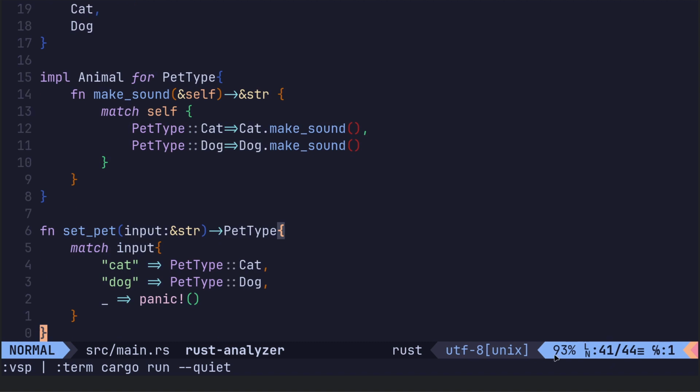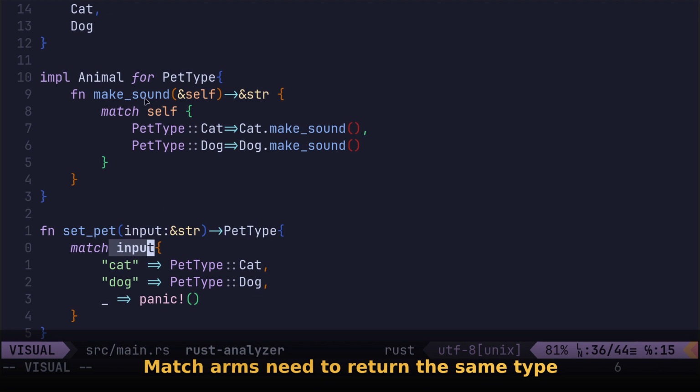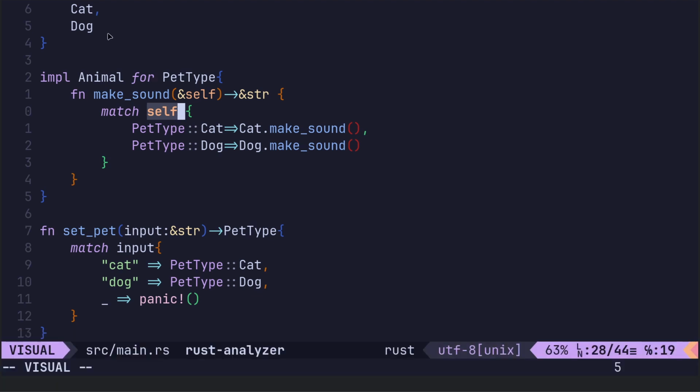That's the difference here. We've got match input because it's matching on some user supplied text. Here it's matching on self because that is what has been specified via the enum.